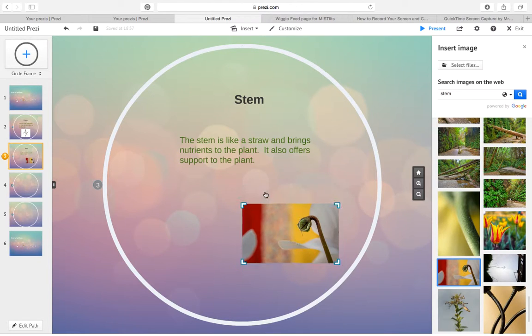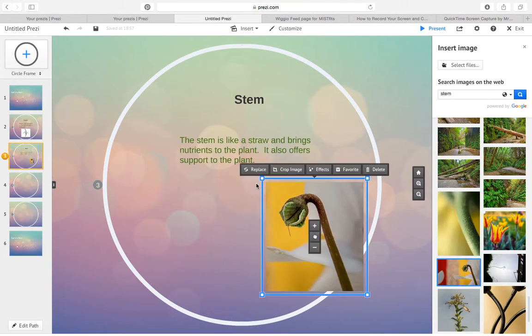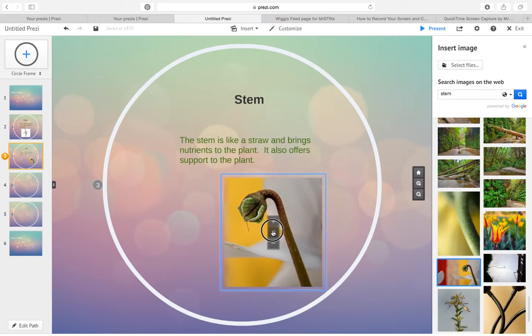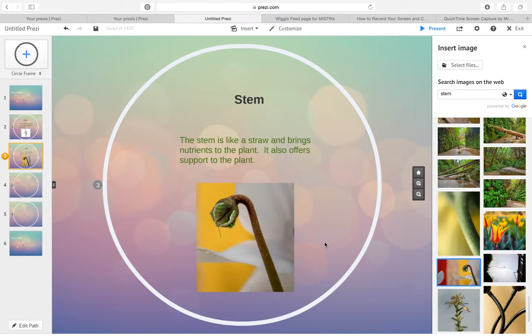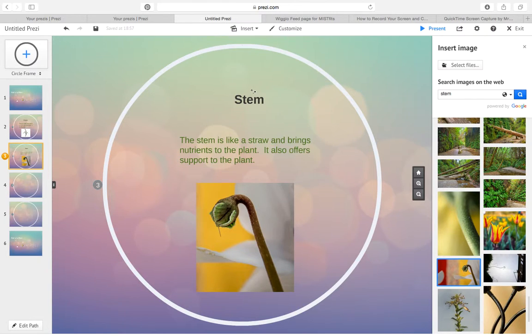And I can crop this image, so I don't want that there, so I'm going to crop it right to here. Click on it again and resize it, make it bigger. I'm going to bring it to the center. And this time I want to put an arrow in. So if I go Insert, and here, draw an arrow.